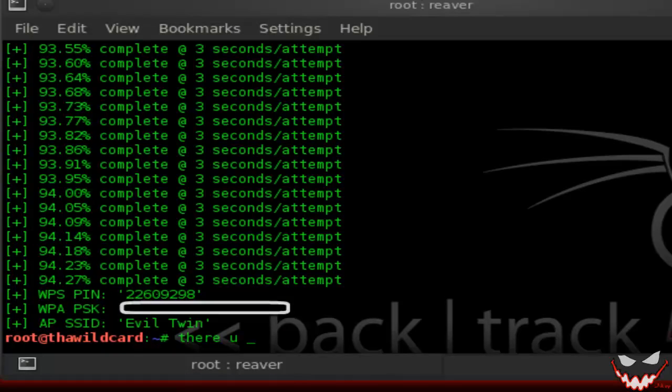After waiting patiently, Reaver finally got my WPS PIN and my WPA PSK passphrase. Pretty impressive. I was shocked for a couple of hours. So, in order to stop this attack, you just basically disable your WPS, and you should be good.